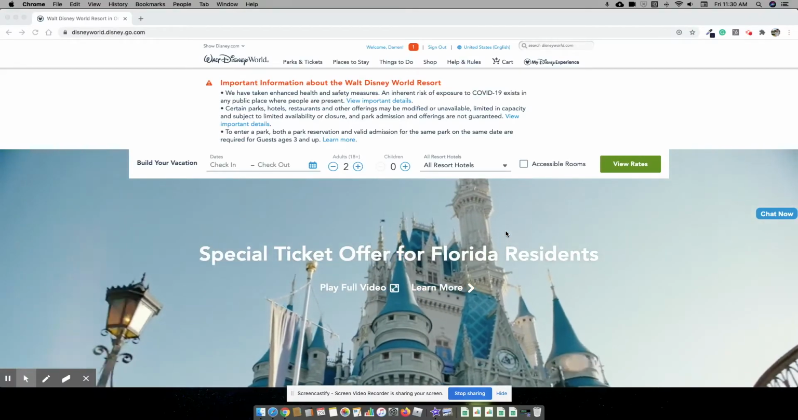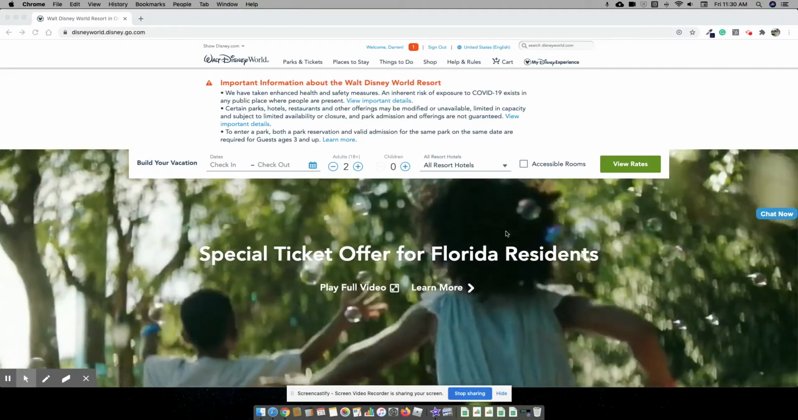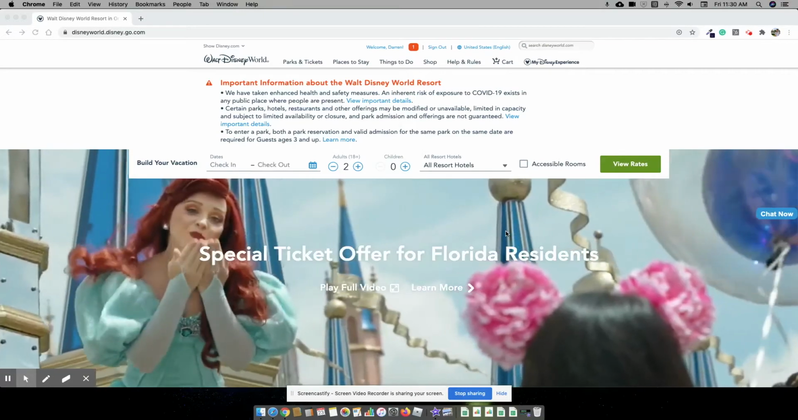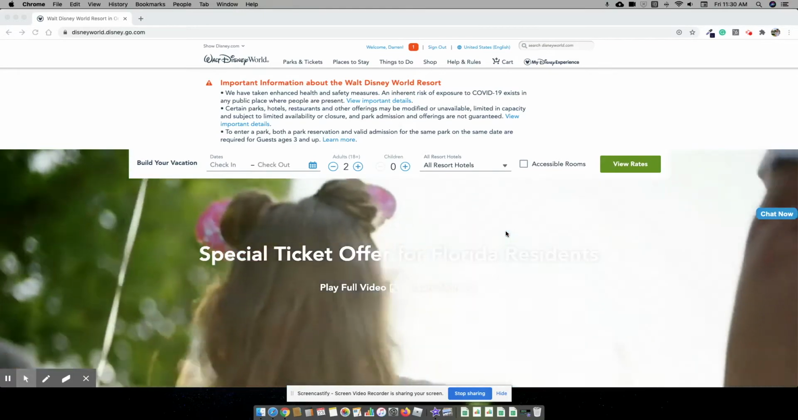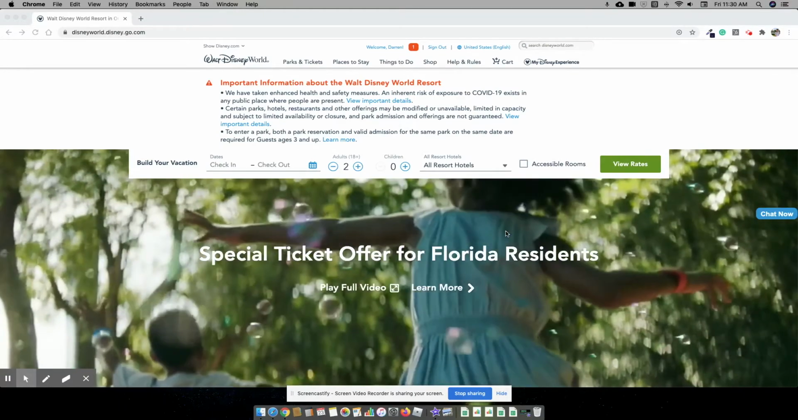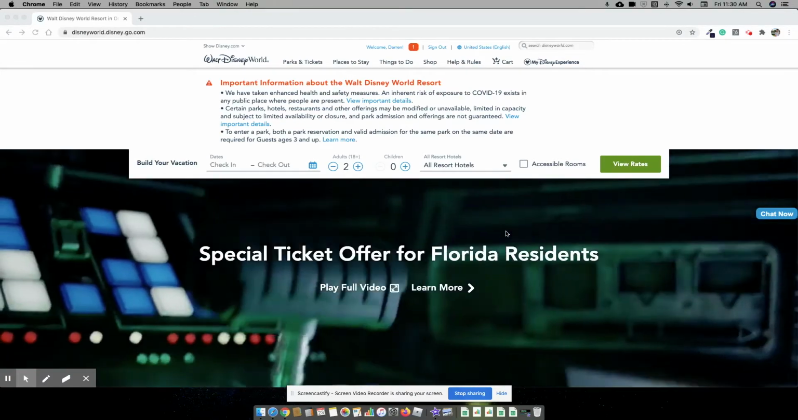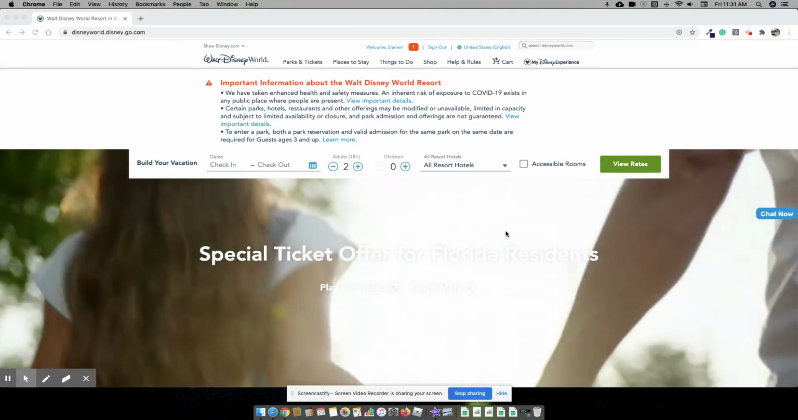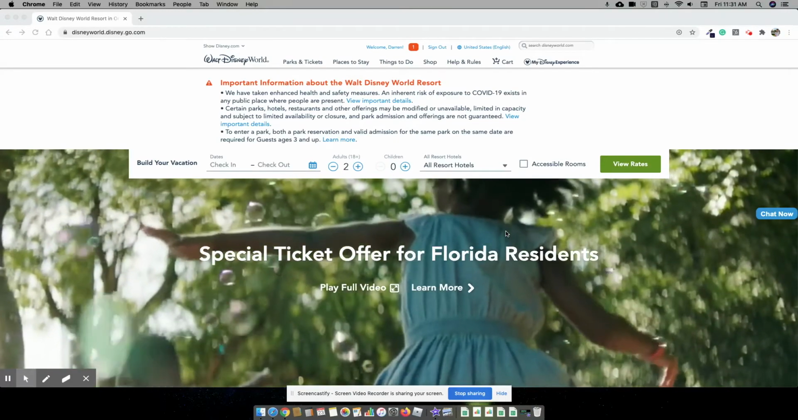Today I'd like to show you how to make a park pass reservation for the Walt Disney World Resort. There's a couple of steps involved, but it actually is pretty easy once you see how it works. The first thing you need to make sure of is that you are logged in on the disneyworld.com website. It does not work if you try to do it through the My Disney Experience mobile app on your phone.